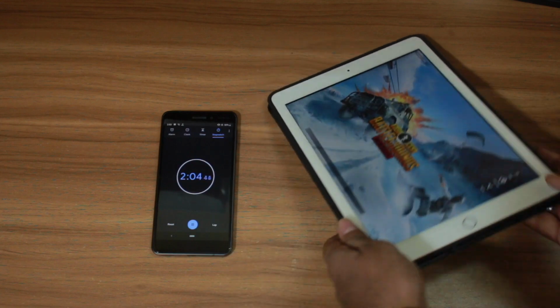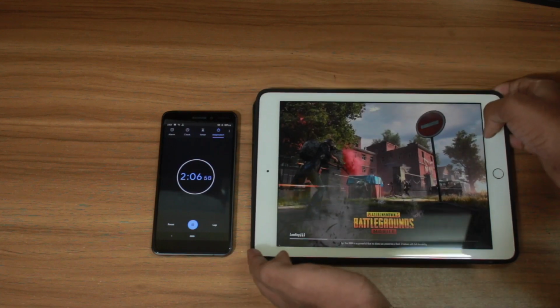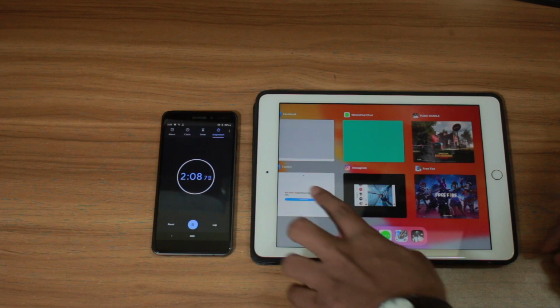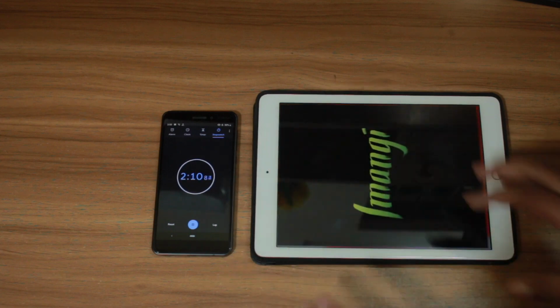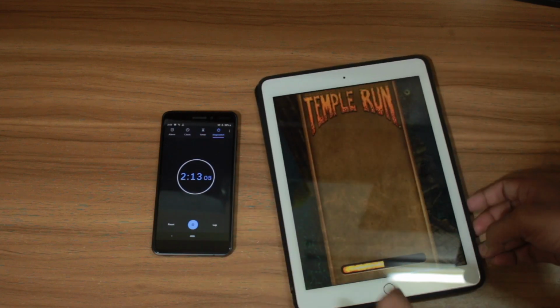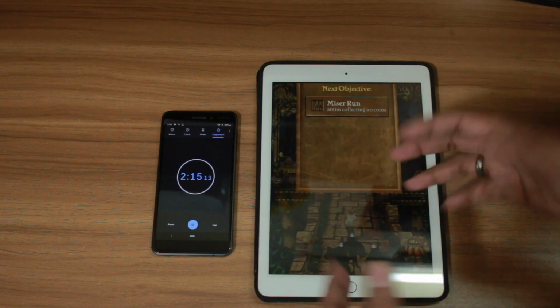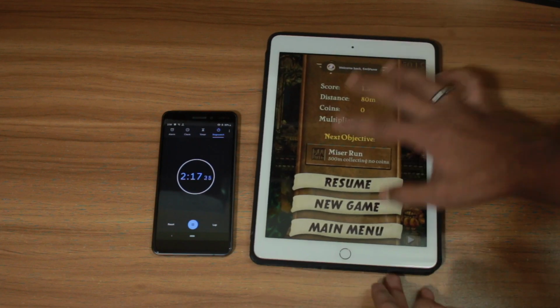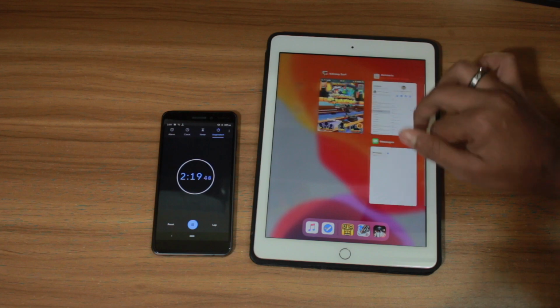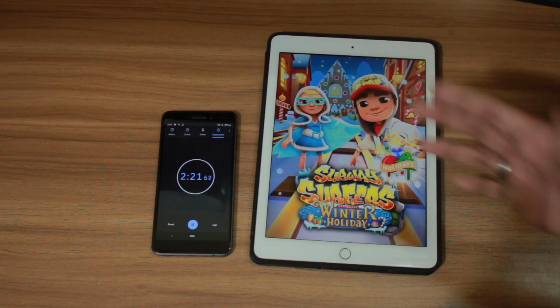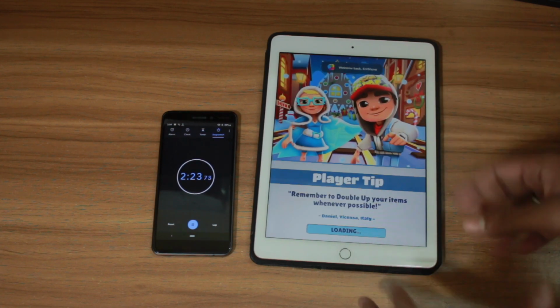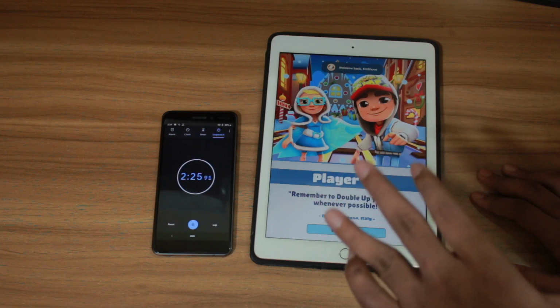As you can see, every single app is reloading. It's just ridiculous how this can happen, bro. This is reloading every single app. Temple Run, it's also reloading. Can you believe this? I can believe this. This Temple Run is also reloading. Alright, let's go to the beginning. Subway Surfer, it's also reloading. Why is this iPad not great for multitasking?